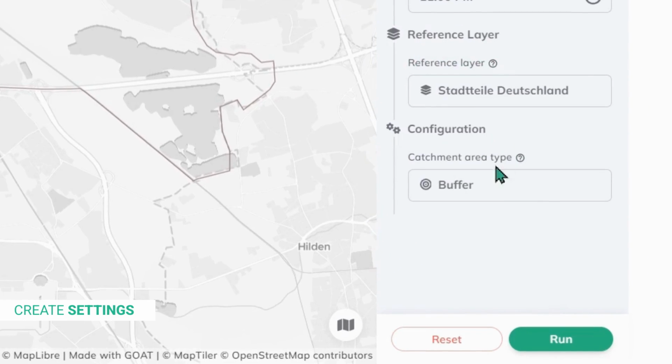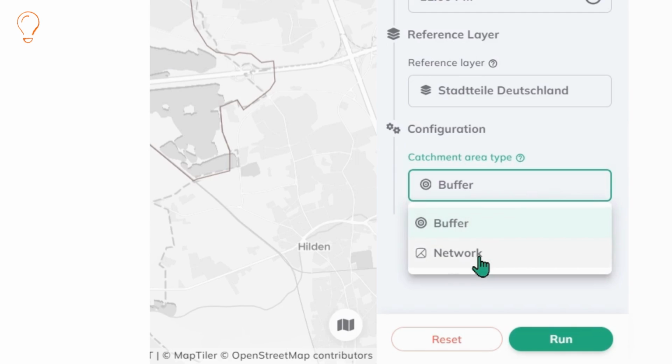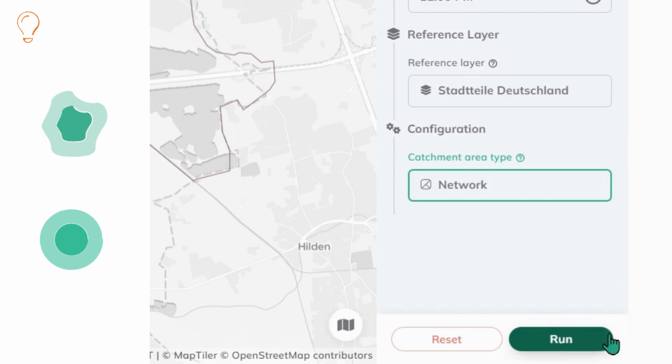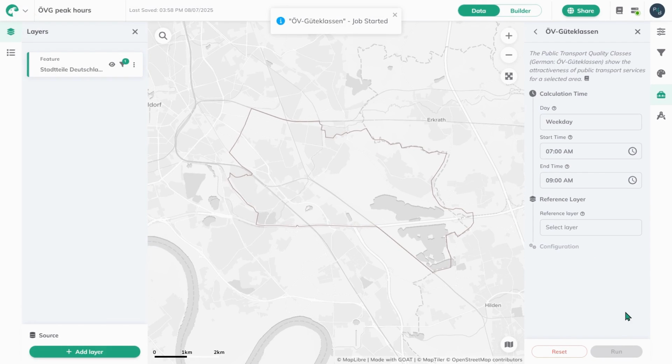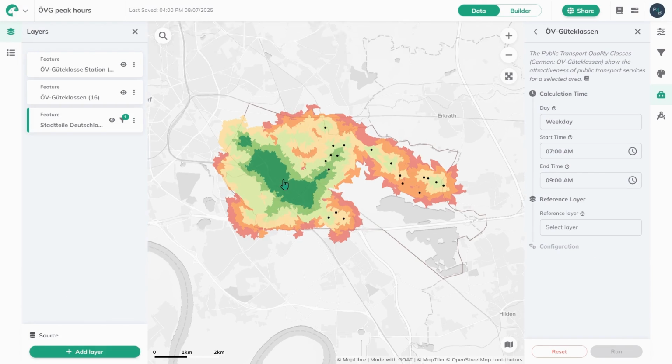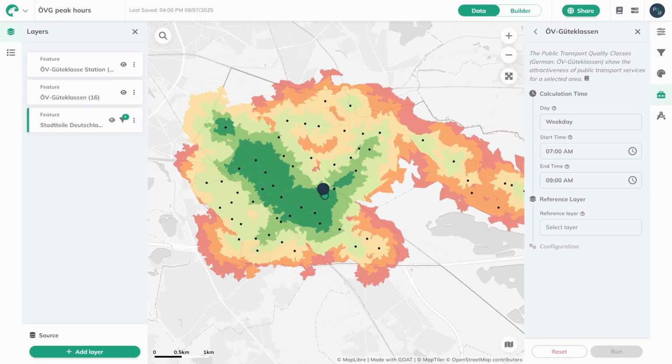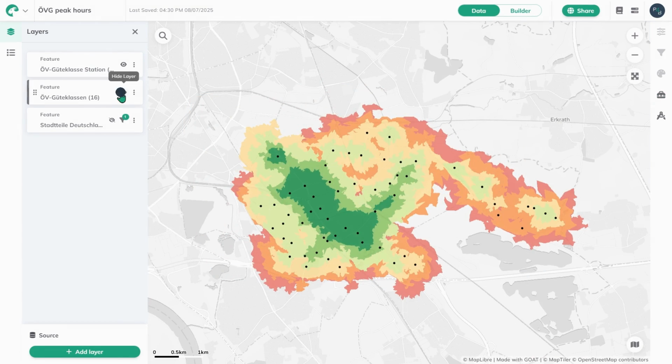As the last step, we need to set the configuration, which can be a buffer or a street network-based catchment area. Here we're choosing the network-based option, then simply press Run to start the computation. It takes some seconds in an area this size. And here is our map showing the public transport quality classes. We'll get two result layers.